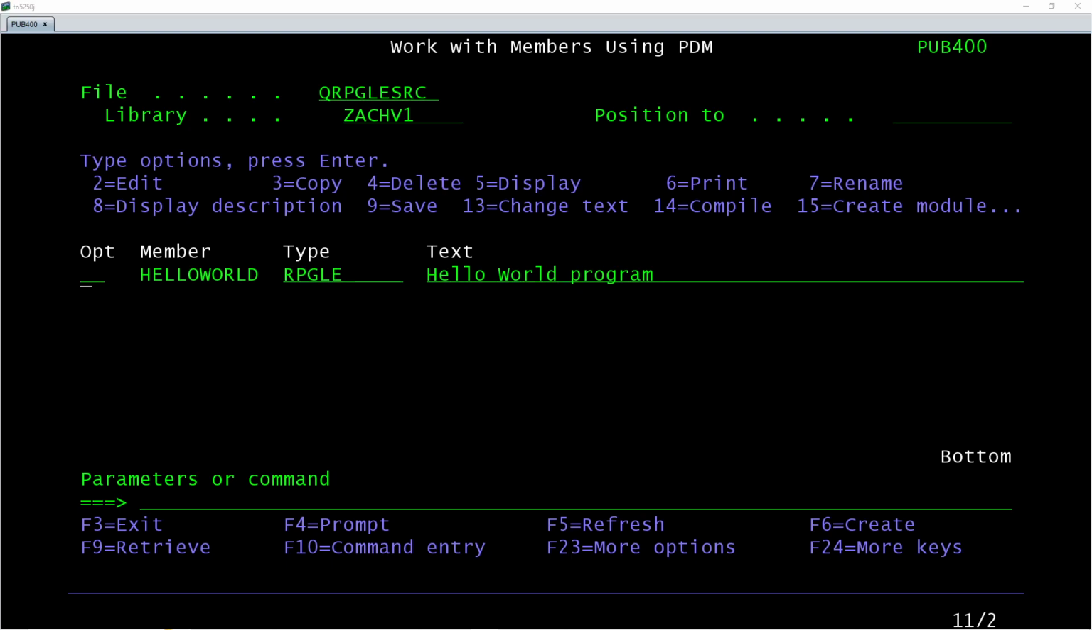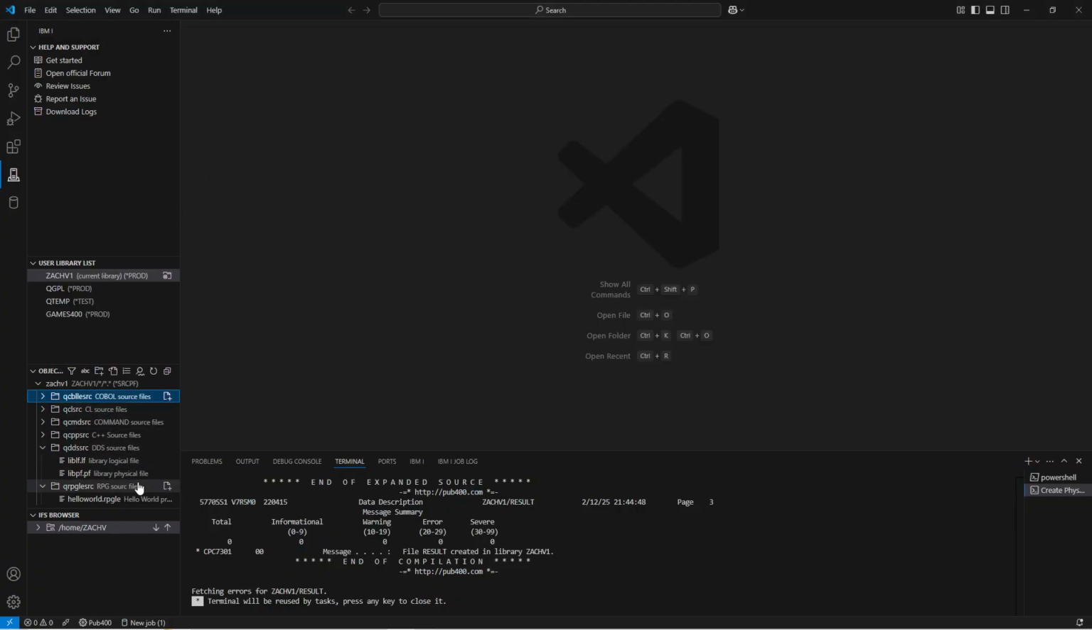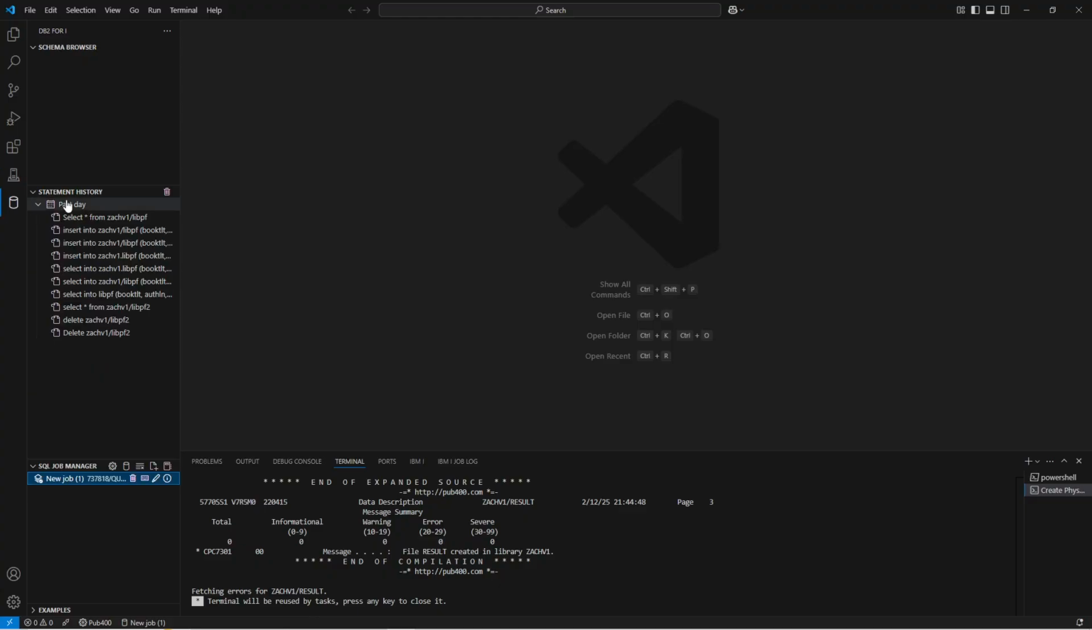To do that, I actually want to use Visual Studio Code. And I'm going to fill our physical file using the DB2 extension here. I can open an SQL document, and in here I'm going to write the SQL to fill our physical file. This is the same as using Start SQL in green screen, but for this video, I'm just going to use Visual Studio Code.